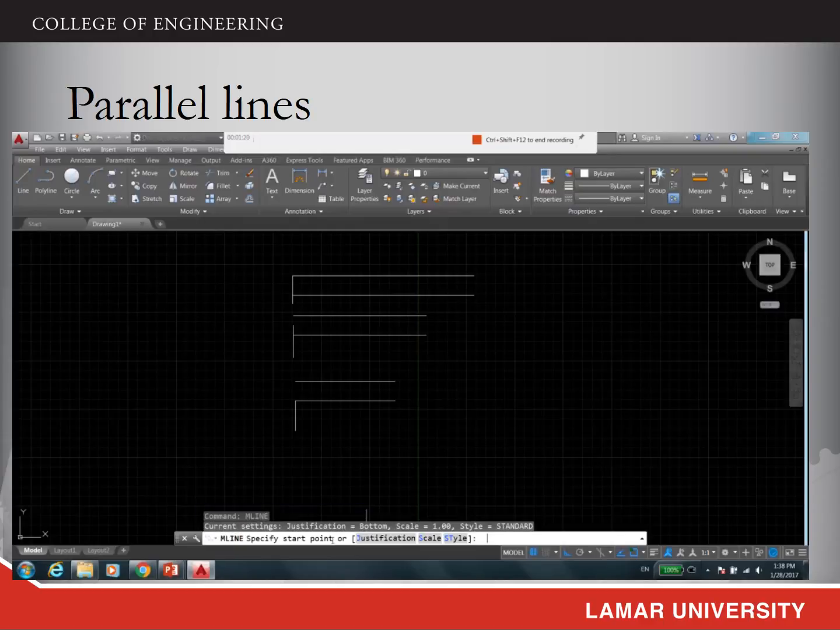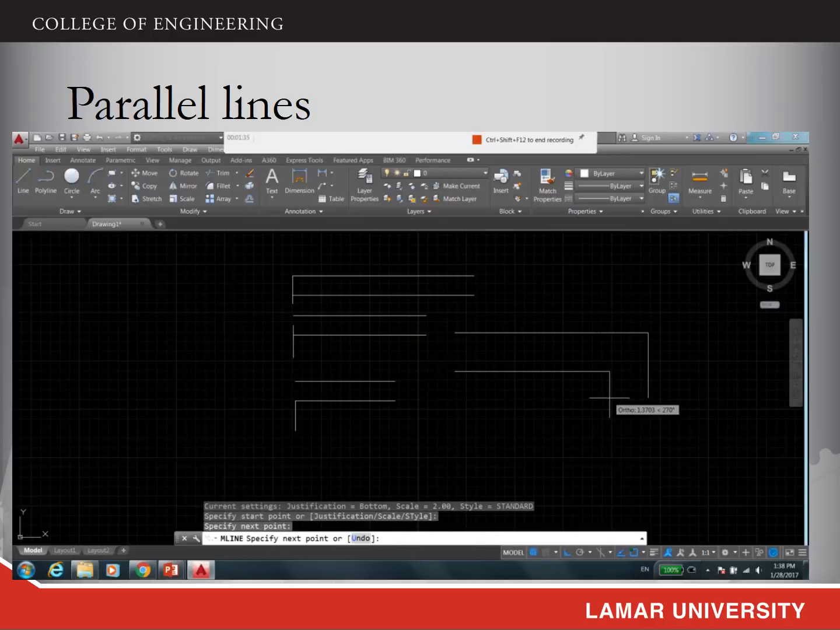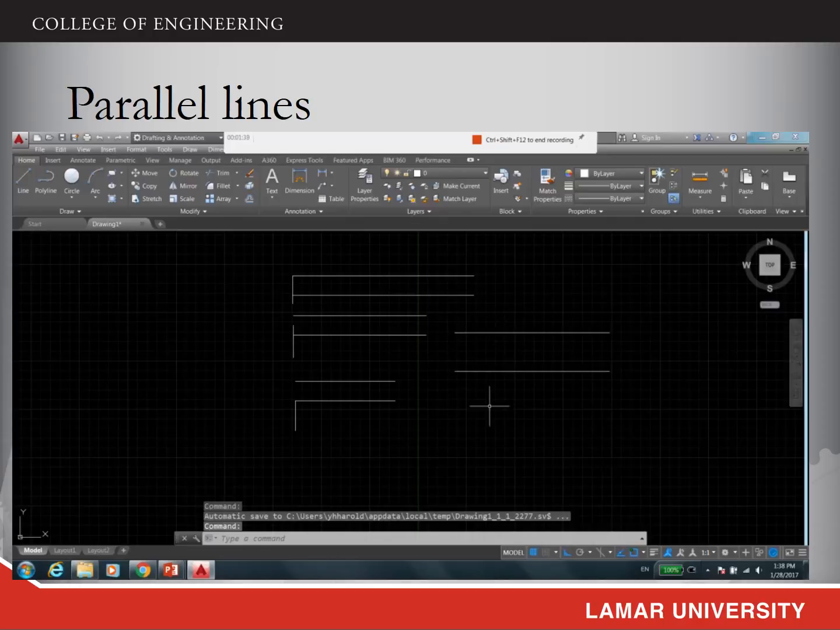And the second one is the scale. This one actually defines the distance between these two parallel lines. Now the value is 1 unit. We can specify this one to 2 units. And then you will see that the new parallel line will have a larger spacing between the two lines. That would be the first two options.